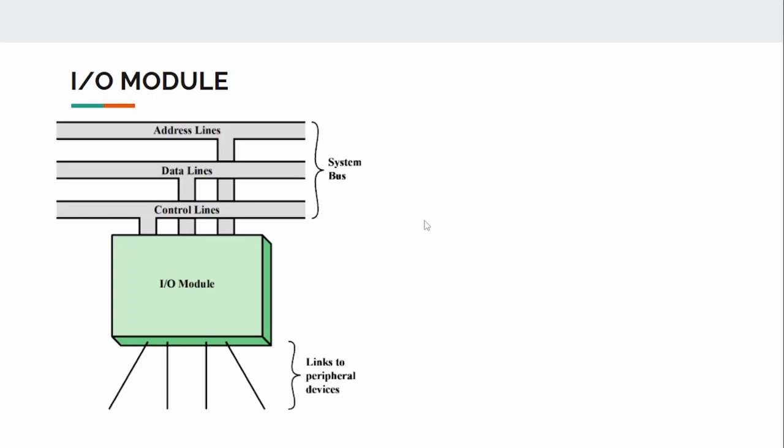Here is a diagram of how an I/O module generally looks like. At the bottom here are the links to the external devices, which are usually connected to the I/O module using a port. At the top here is the system bus, which consists of the different lines which will transmit the data to all the major components of the computer.